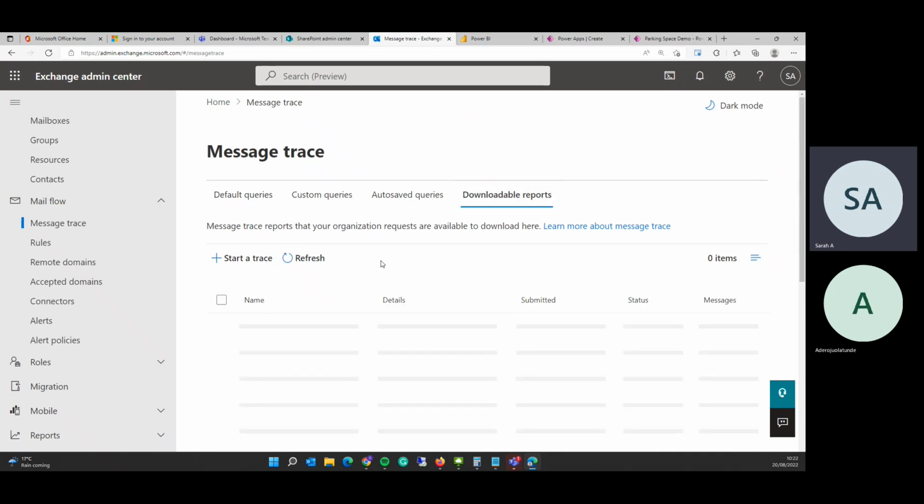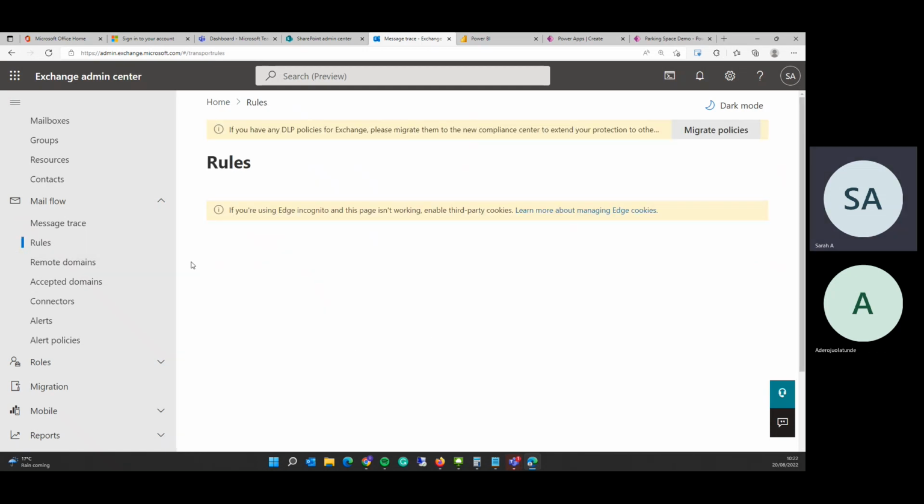And this is where you download it once it is ready. I have no reports, but once it is ready, this is where you'll be able to download it. Then for the rules, why are my rules not showing? Anyway, for the rules, this is where you create transport rules.